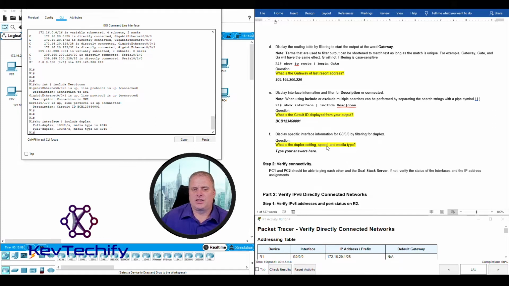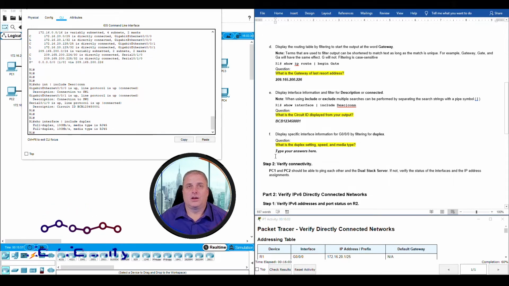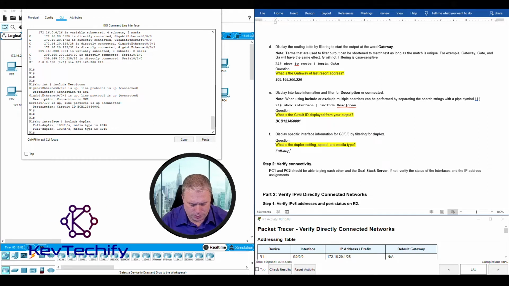What is the duplex setting, speed, and media type? Well, our duplex setting, we're at full duplex. We are at a speed of 100 megabits per second, and our media type is an RJ45. I'm going to go ahead and type our answer in here. Once again, full duplex, 100 megabits per second, and media type is RJ45.